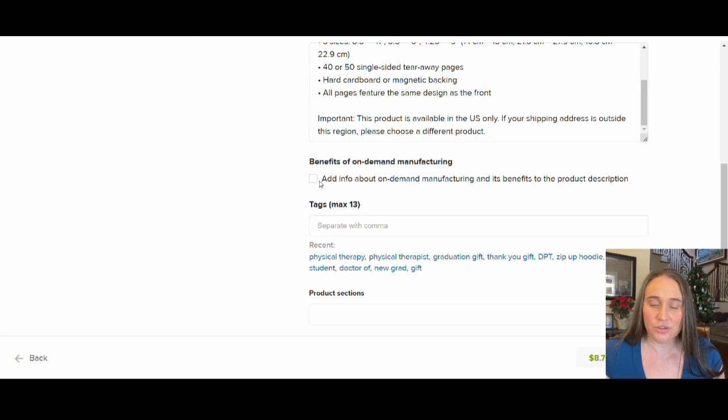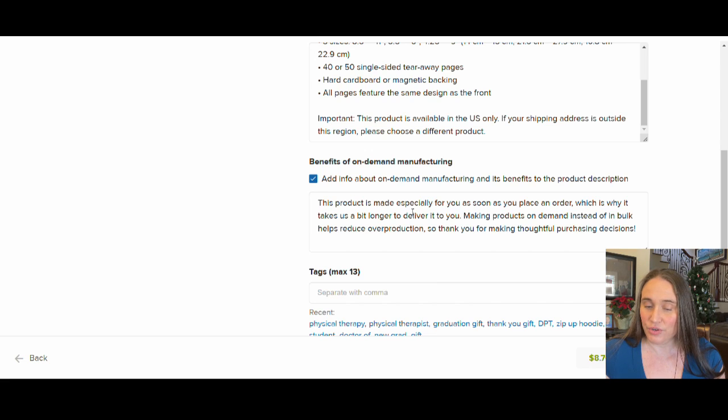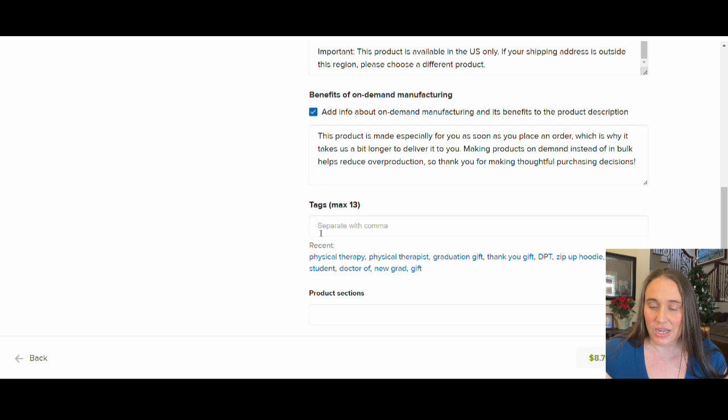And so it'll tell you that the product is made especially for you, which is why it takes a bit longer. But it also says making products on demand instead of in bulk helps reduce overproduction. So thank you for making thoughtful purchasing decisions. I like that. Here's where we would add in our tags. So anything that you want for whatever your particular product is, and you're allowed up to 13 tags, and you can select your product sections, and then you would go ahead and hit continue.